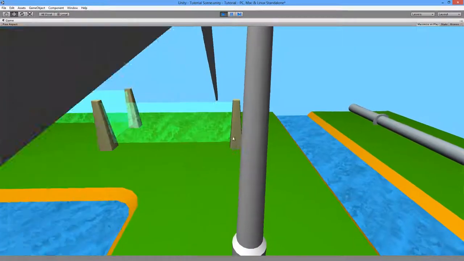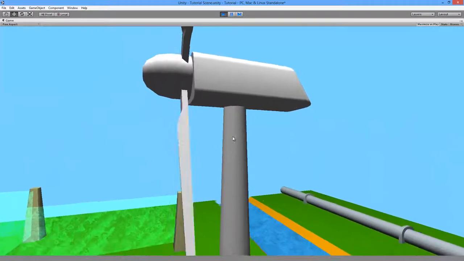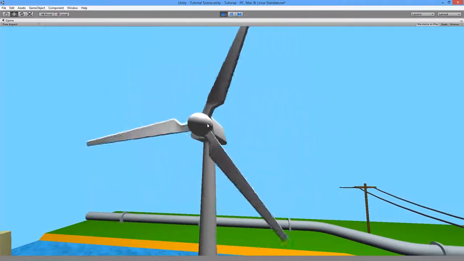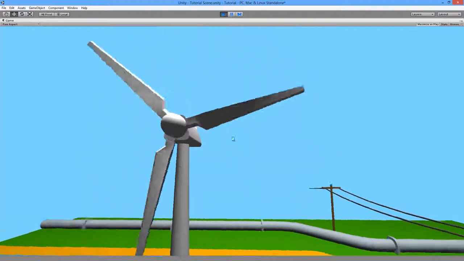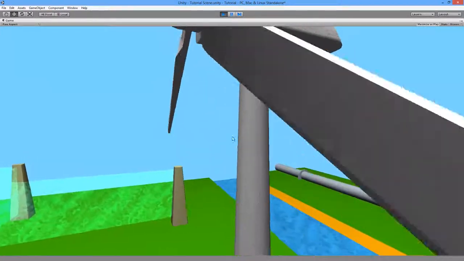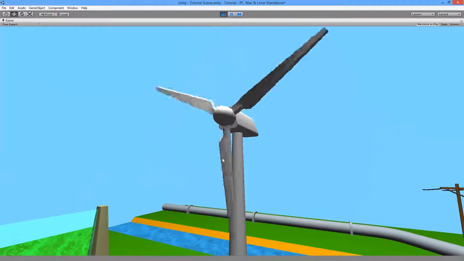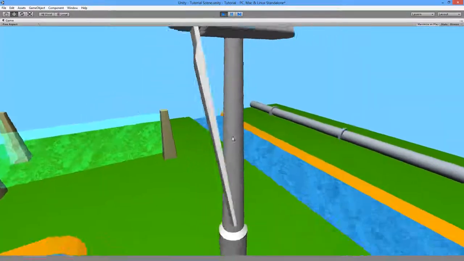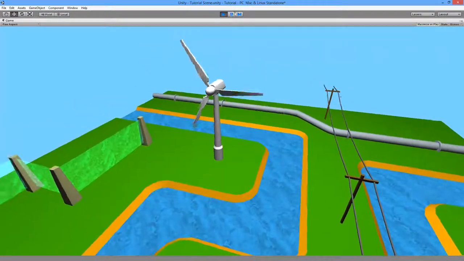So that's very good, and again, this is all automatically updated, so if you added more blades to this propeller without touching anything, it would automatically work. If you increase the length of the blades, then it would also work exactly as you might expect, so it's really handy in that respect.